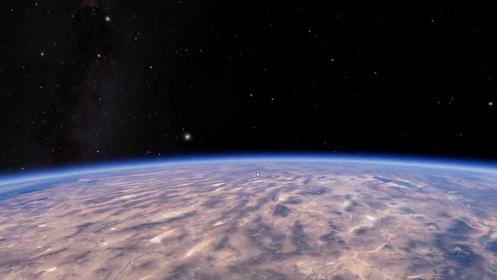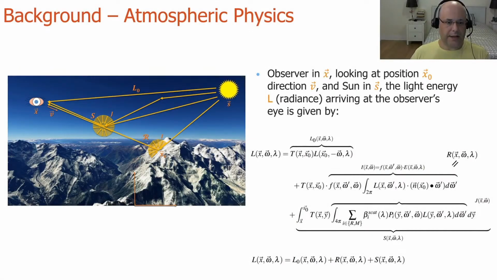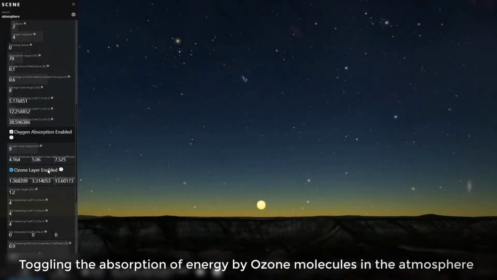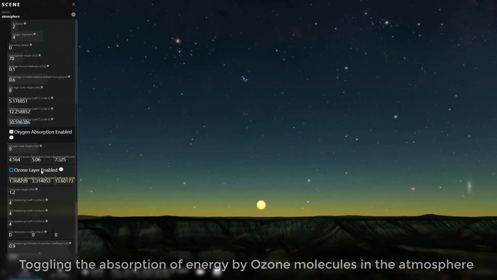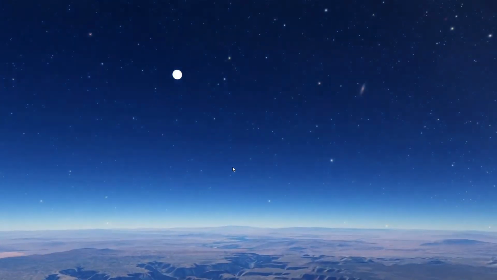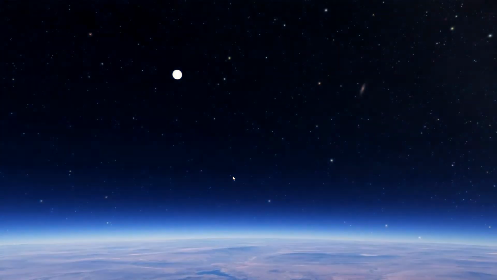In this work, we present an atmospheric model tailored for the interactive visualization of planetary surfaces. Our model provides a complete framework for the absorption of light by small and large particles, such as oxygen and ozone molecules and Mars dust particles. We demonstrate our results using Earth and Mars as examples.